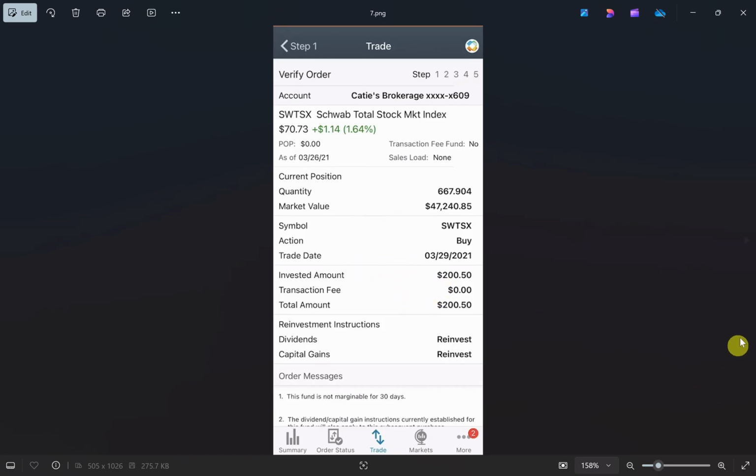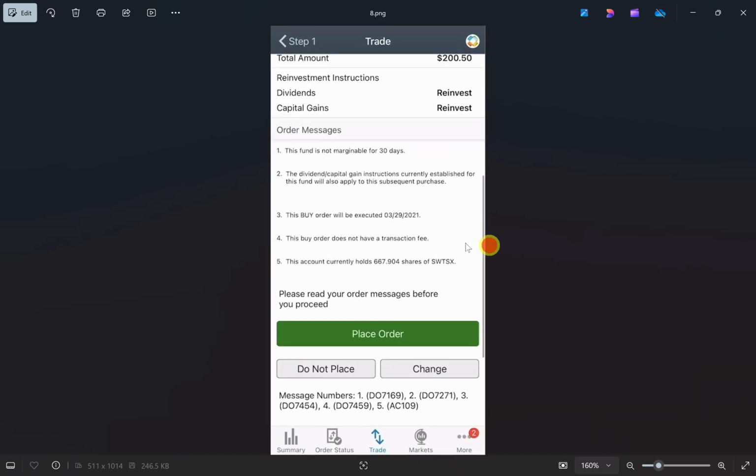So you just have to scroll down, and you will see this option, place order. So just click on that, and your SWPPX stock will be purchased in your Charles Schwab app.